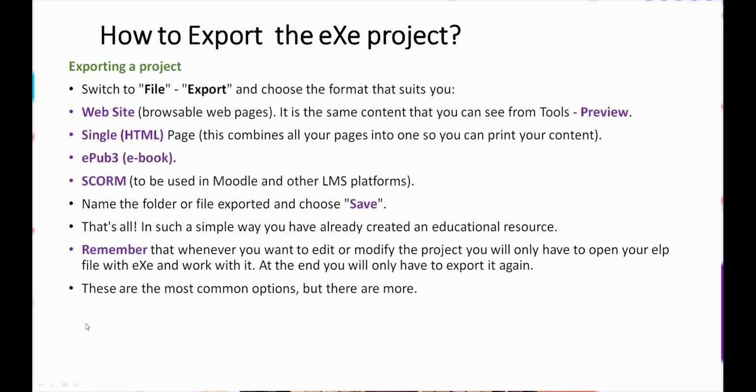Learners, you can see that now we will practice how to export the eXe project. See that on the screen, it is given how to open the file and export, and choose the format. Then accordingly you can choose the website export option. The same content you can see from the tools and preview also.